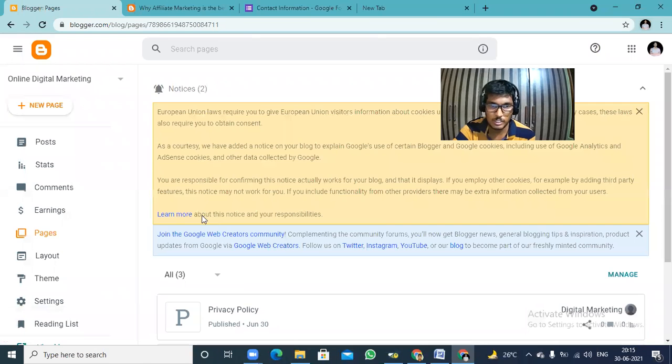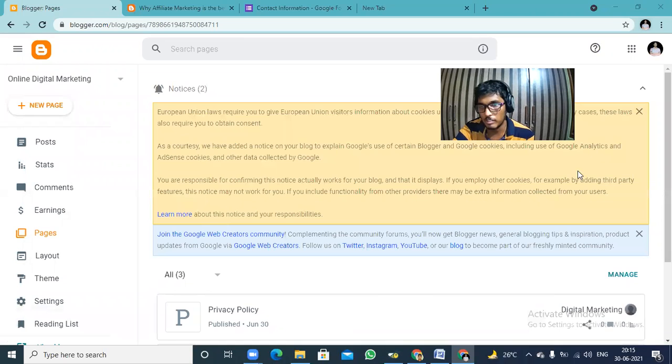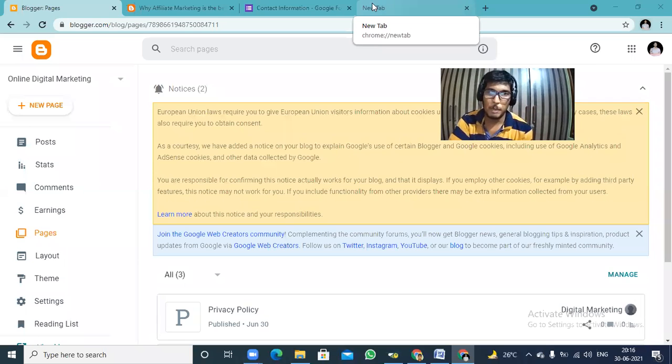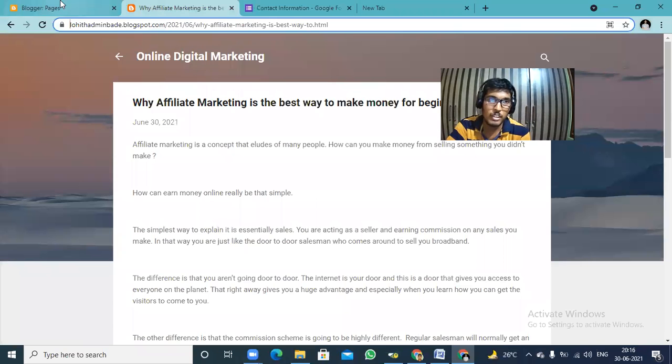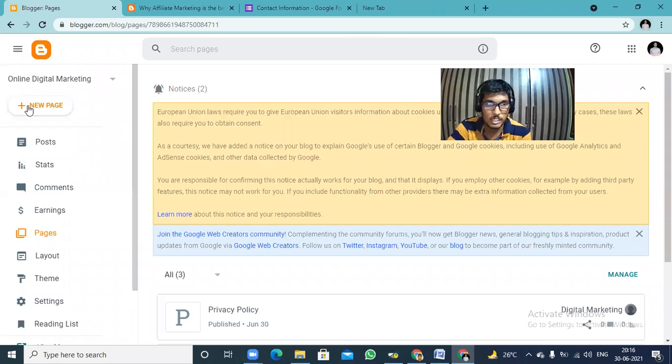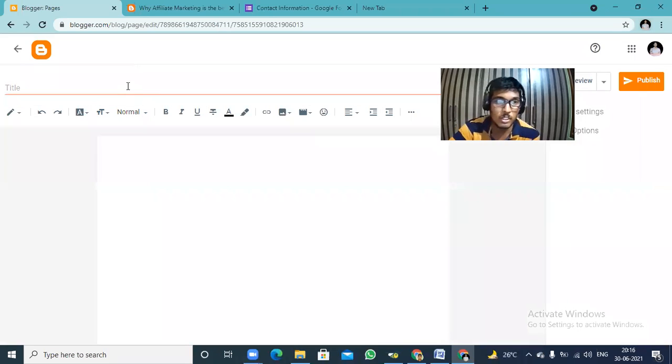Okay, now let us see. These are all the examples that I have created. Coming to the final page, the next page is the disclaimer. Again you need to click on this new page, and you need to enter it as a disclaimer.